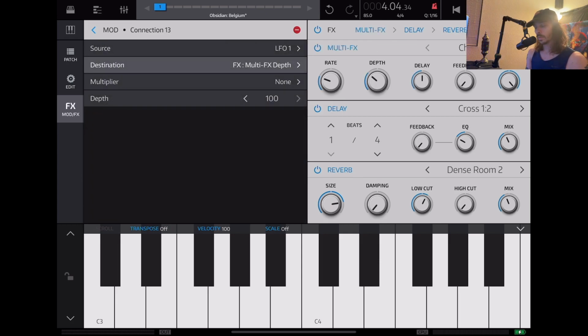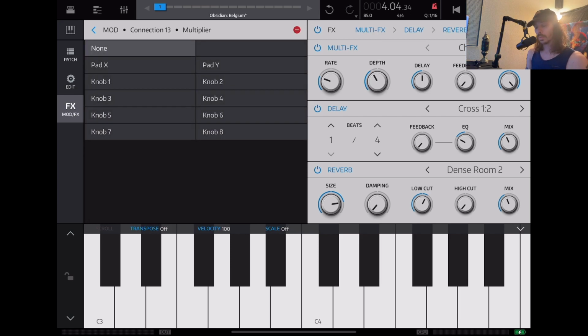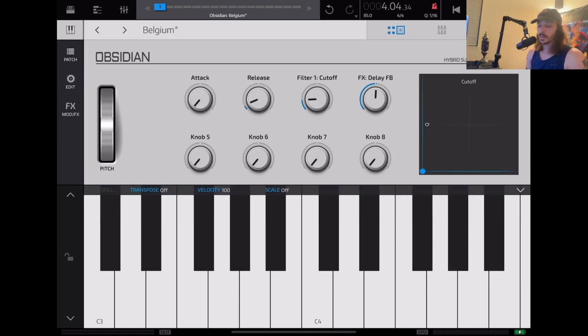And when we turn that on, this little guy should, in theory, be moving. You can also set this to a quote-unquote multiplier, which is kind of modding a mod. Basically, if you set this to knob 1 or something, and you come back to this synth, that means that knob 1 is going to be controlling whatever is attached to it. So that's kind of how you can set macros and whatnot, which is kind of cool.